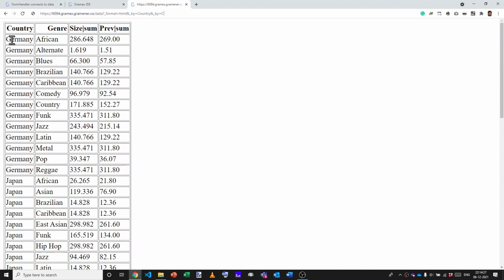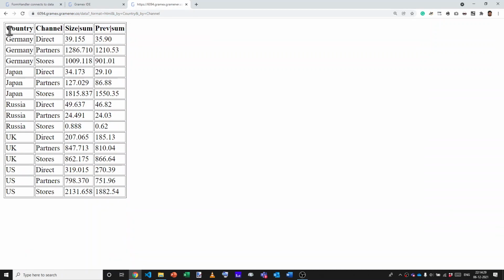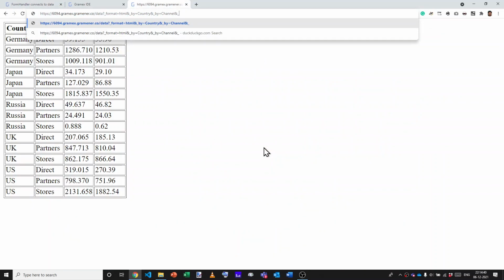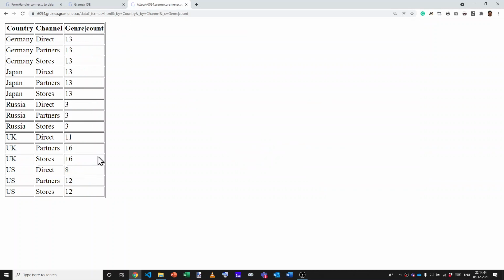Let's take it by channel. So in each country, in each channel, I want to know how many genres are being sold. So for that, I can say underscore C equals genre pipe count. So that shows me, instead of the sum of size and the sum of prev, the count of the genres.